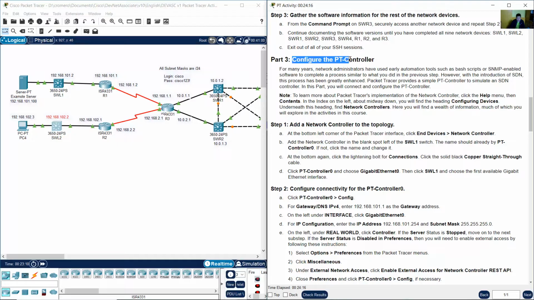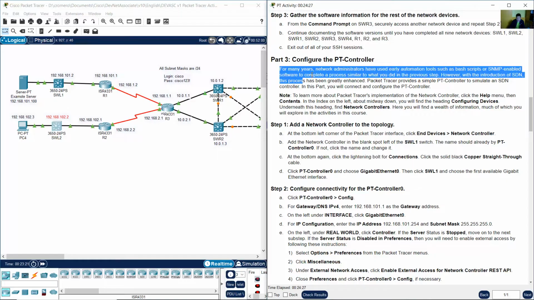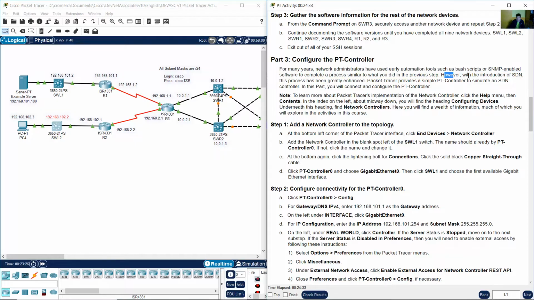And configure the PD controller. For many years, network administrators have used early automation tools such as bash scripts or SNMP-enabled software to complete a process similar to what you did in the previous step. However, with the introduction of software-defined networking (SDN), this process has been greatly enhanced. Packet Tracer provides a simple PD controller to simulate an SDN controller. In this part, you will connect and configure the PD controller, or Packet Tracer controller.